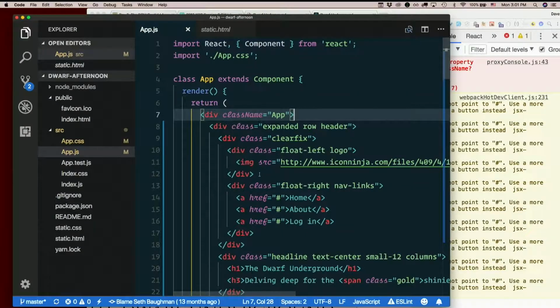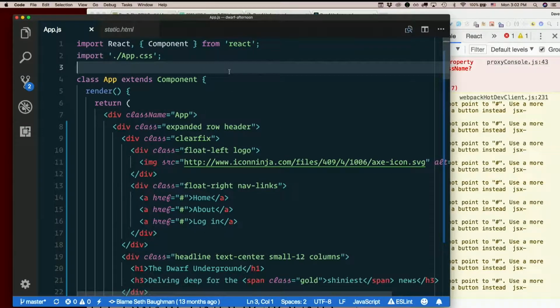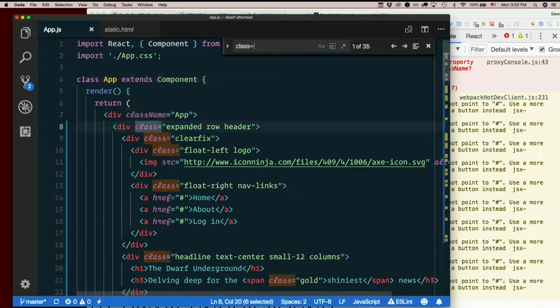So we've got class on about 1 million elements here. So let's fix all that. That's okay. That's easy. I'll just use Command F or Control F to do find, and I'll replace all those. Now, there's a class here that I don't want to replace. So I'm not just going to search for class. I'm going to search for class equal, because that should only be my actual class attributes from HTML that I need to turn into class name props.